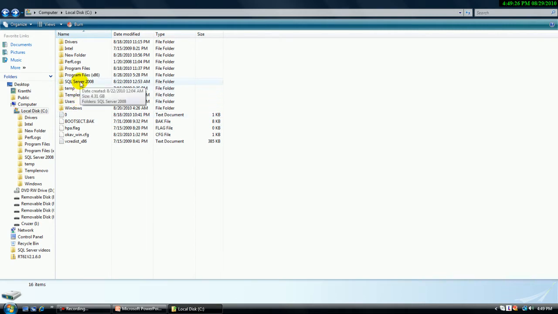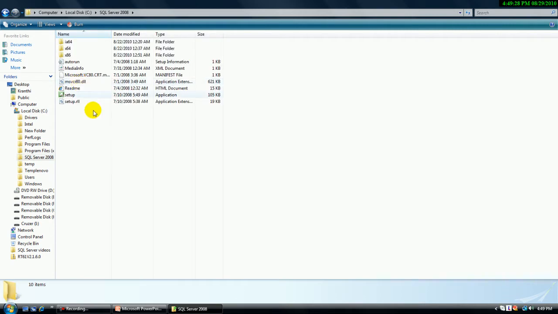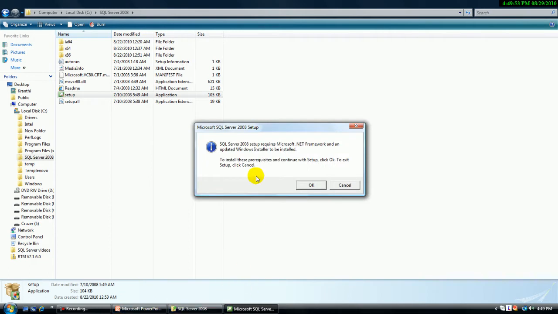Let me open the software here, SQL Server 2008. Let me click on support for 64-bit and 32-bit servers. So now here is the option. I am going to click on the setup button. If I click on the setup button, let's go on here. I think my system doesn't have the following features. See, SQL Server 2008 setup requires Microsoft .NET Framework and an updated Windows Installer to be installed. To install these components, then after that we will continue the setup. Okay, now let me click on the OK button.